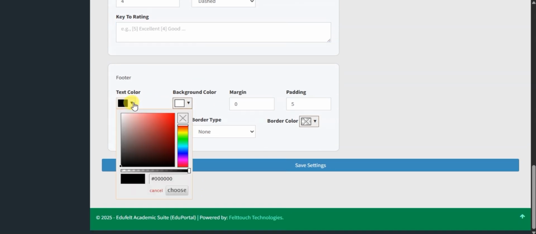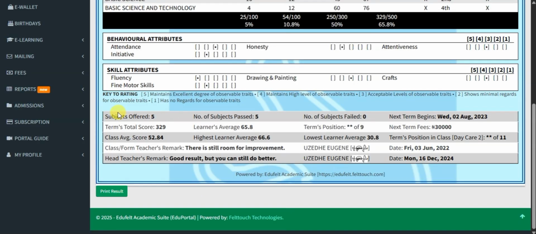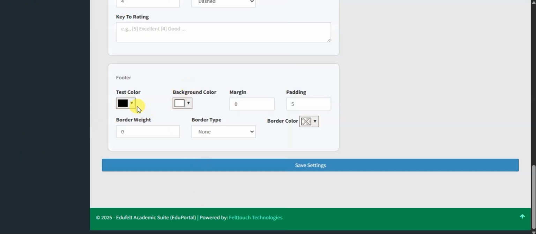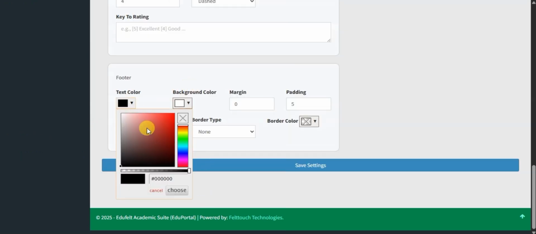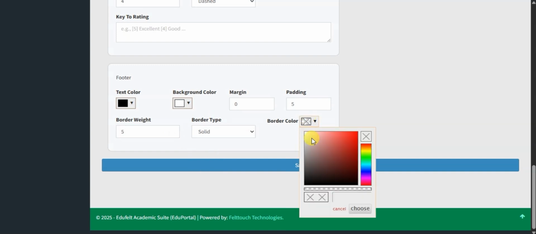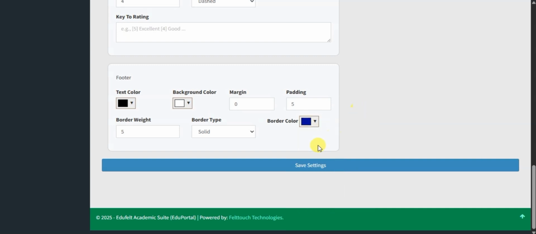And for the footer, which defines this section down here, so we're going to change it now. I'll leave it, let's take black, and then I'll leave the background to be white. I will just have to add a border to it, a solid border, let's say up to about 5 pixels, and then a blue color border all around it. Alright, and then I'll save.